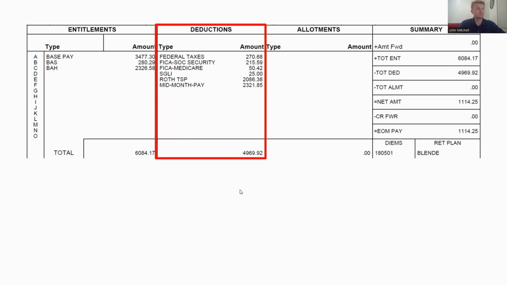Next, we're going to get into deductions. So you have your federal taxes, you have your Social Security and Medicare taxes, you have your SGLI, that's your life insurance policy. That's a term life policy offered by the DoD. And at the time of this, $25 was the max amount for the max amount of life insurance coverage. Now it's higher. It's $31 now for $500,000 in coverage. So if you're seeing that, that's why.